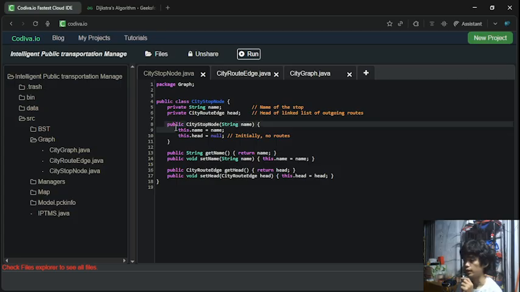So we have the public city stop node, which is the constructor of our class, which initializes a new stop by assigning its name and setting its adjacency list head to null. This prepares the node for later outgoing edges. So in the get stop name, we are returning the bus stop name.